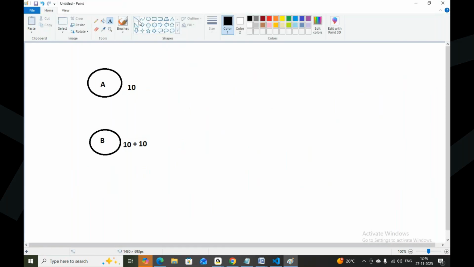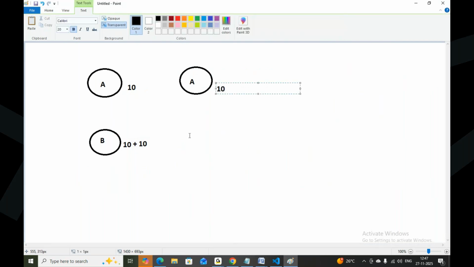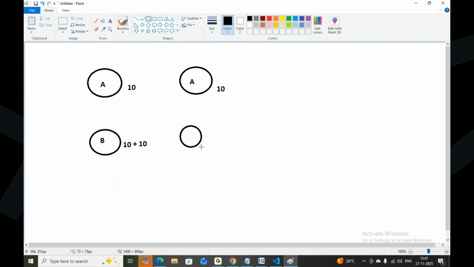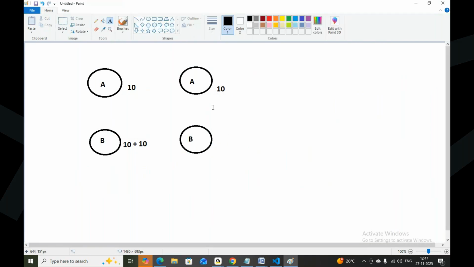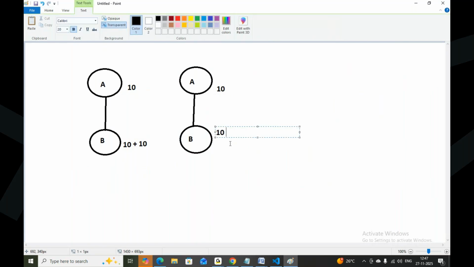For example, there is a class A which has 10 methods. There is a B class which has 10 plus 10, 20 methods. Already from A, 10 methods are extending and transferring to B, and 10 more methods I am writing for B.